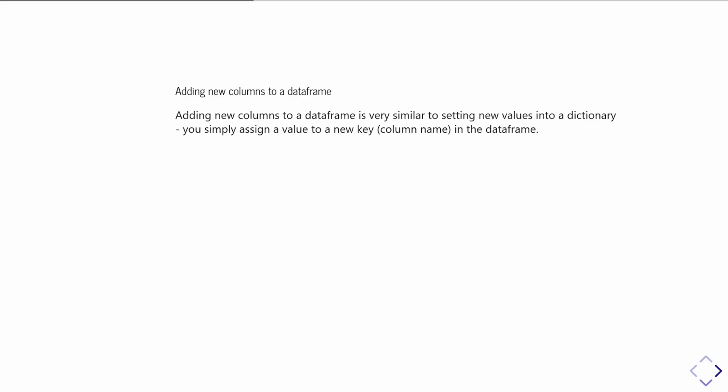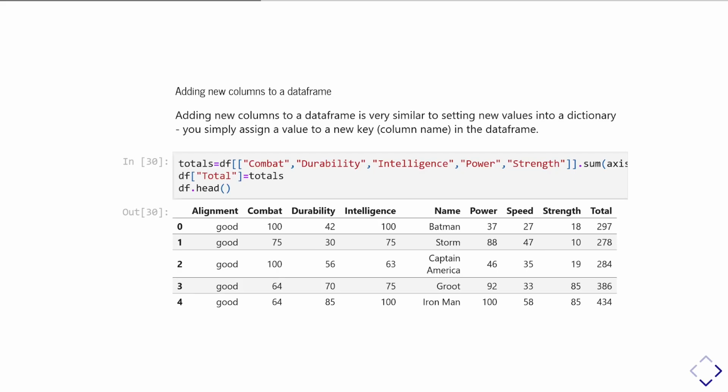If we want to add new columns to the data frame, then that's really easy, because in the same way that you can add a new value to a dictionary simply by setting a value, a key value using indexing, you could do the same thing with a data frame as well. So here I create a totals by pulling out the data frame, the columns I'm interested in, and then I'm just using sum.